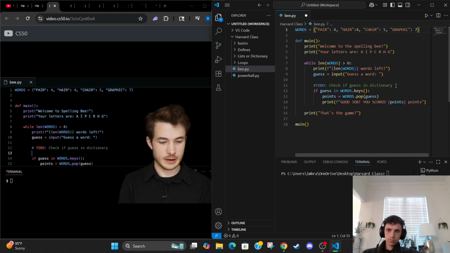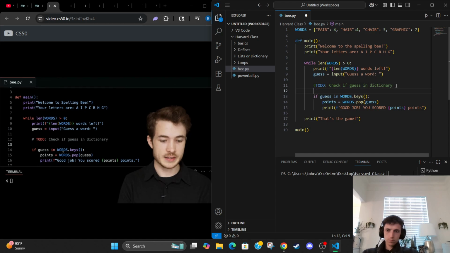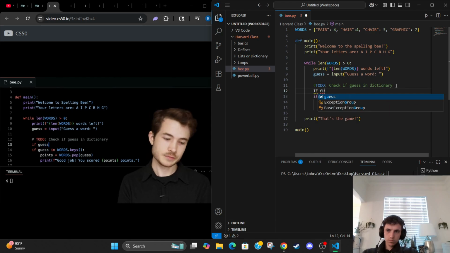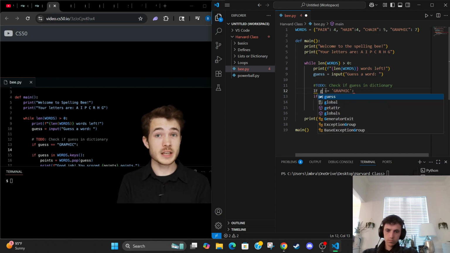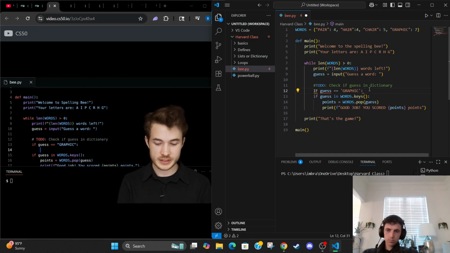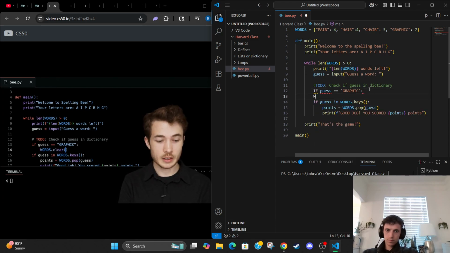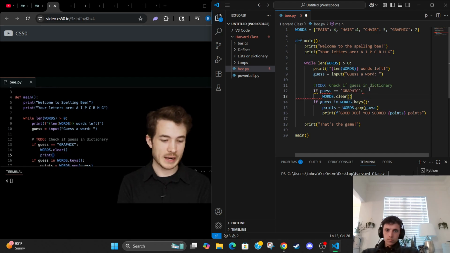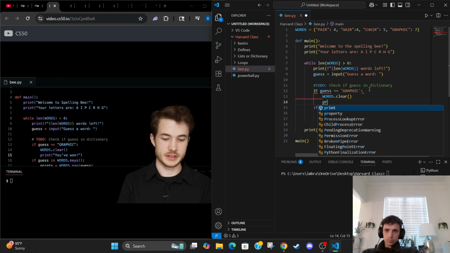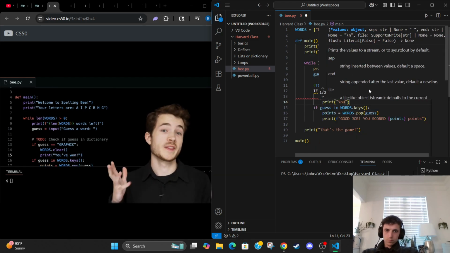So let's try this. Maybe instead of if guess is in the entire keys of the dictionary, why don't we say if guess equals graphic in this case. If they do guess graphic, what do we want to do? Well, we might want to, again, clear the dictionary in its entirety, and thankfully there is another method called clear to do just that. If I type words.clear here, I'll remove not just graphic, but all of the keys in my dictionary. I might then say, you've won, for instance. So no points here, you've just won the entire game.